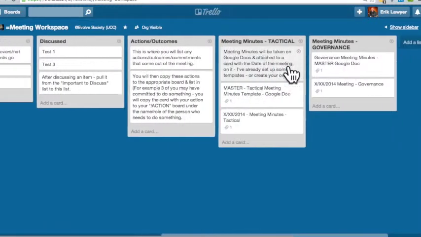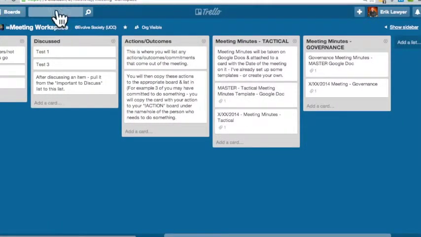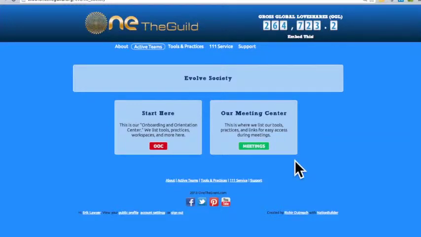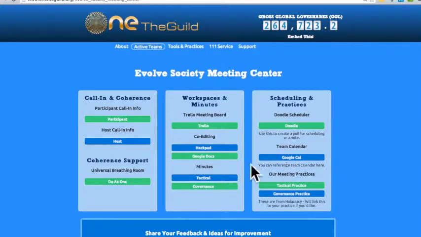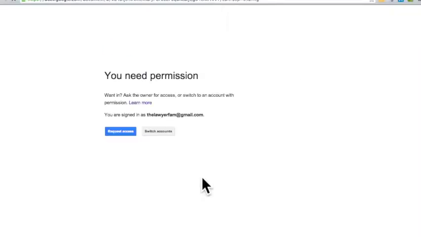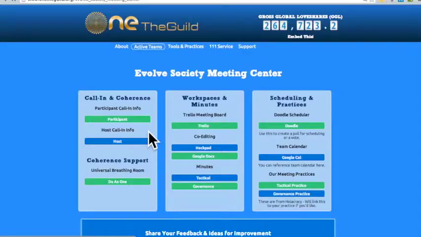Then the meeting minutes, we have these linked here, I also have them linked directly, oops, went to the wrong one, I have it directly linked from the meeting center here, so you can see if it's a tactical meeting or a governance, or if you just want it set up as general minutes, I can do that for you too. Just let me know. Oh, I forgot I don't have access from my account. So it basically links to Google Docs, and you'll be added as a member, so it'll go straight in there for you.